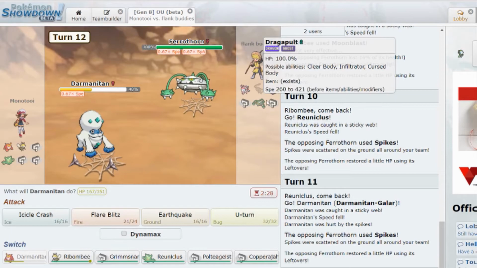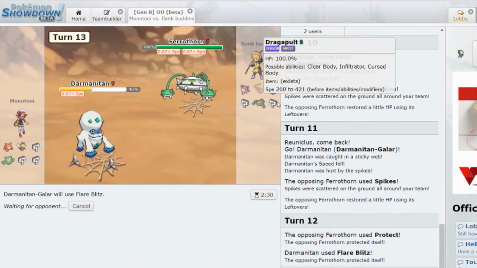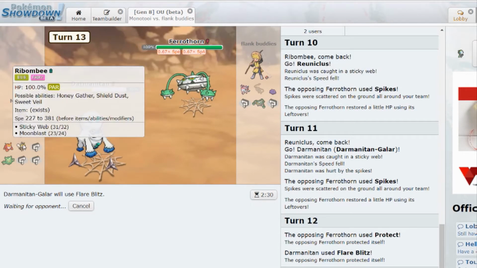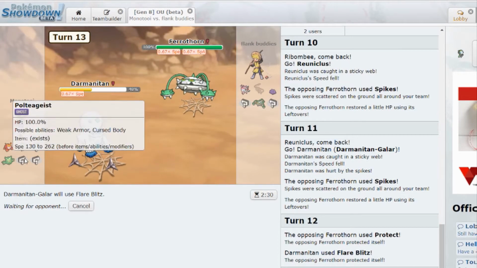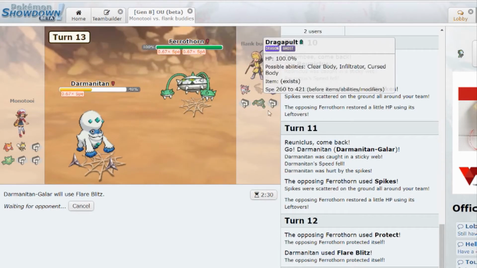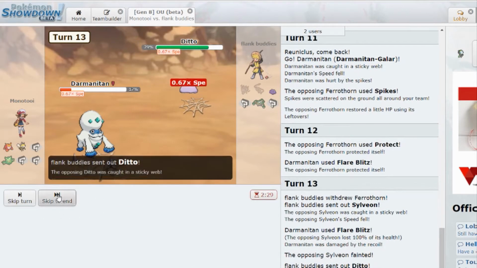Setting up more spikes. Perfectly fine with me. I don't have to predict, I just click Flare Blitz and watch something take a ton of damage. By all means, go out in a Dragapult. I need Mamoswine on a team, because Dragapult is just too much of an issue, dude. I'm also not a huge fan of Ditto on every team, but obviously it makes sense when that just dropped.